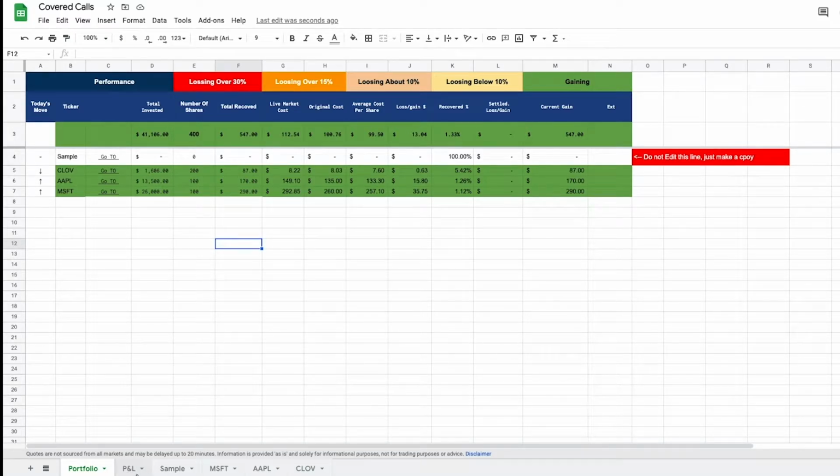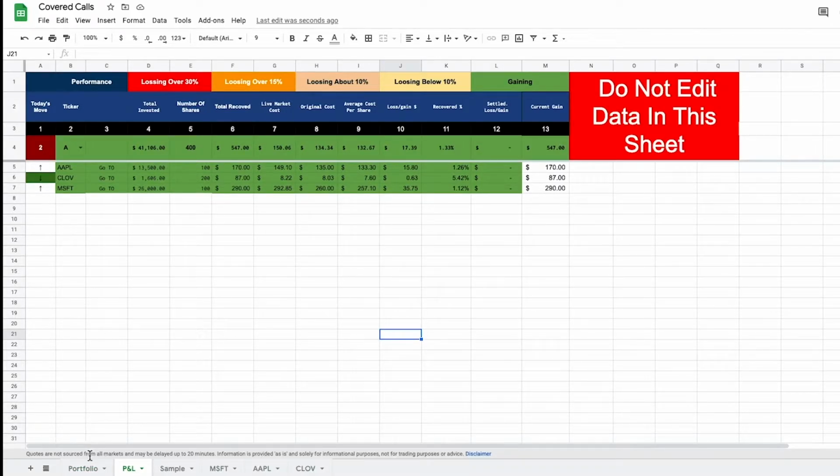Okay, so now let's go to the PnL sheet. The PnL sheet has the same data that we have on the portfolio sheet. It's the same exact data. The only difference is on the PnL sheet, we can sort it. We can sort by ticker, by the total invested amount, number of shares, or by these column numbers. You can see the row number 3 has different numbers. Each number is a different column.